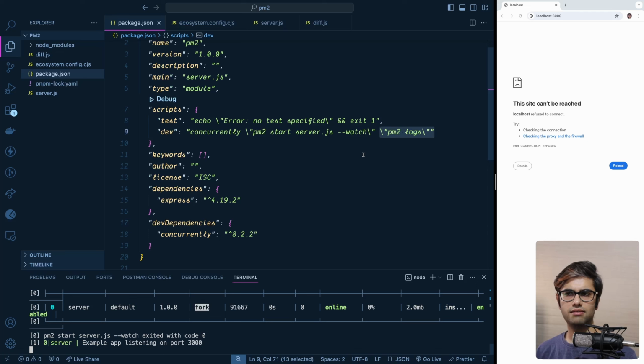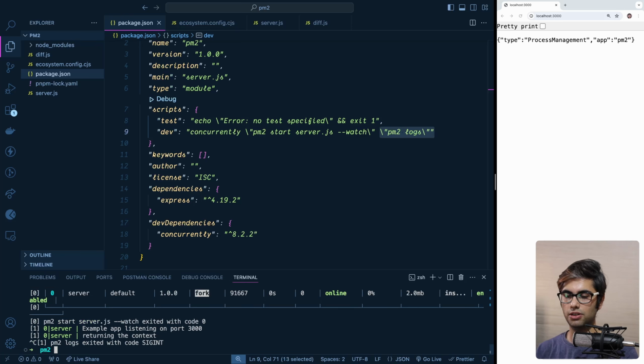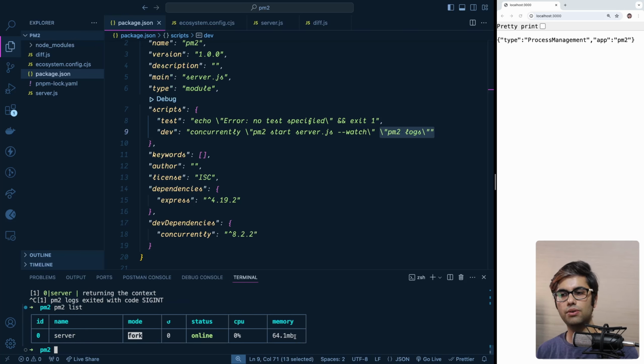So that is how you can combine two commands together using concurrently, right? And now if I do localhost 3000, it is printing the logs as well. So if you would have noticed, even when I exit out of the terminal, and if I list all the commands, you can see that our process is still online. Since PM2 is a daemon process manager, it basically daemonizes your application and it continues to run it in the background even though you have exited it.